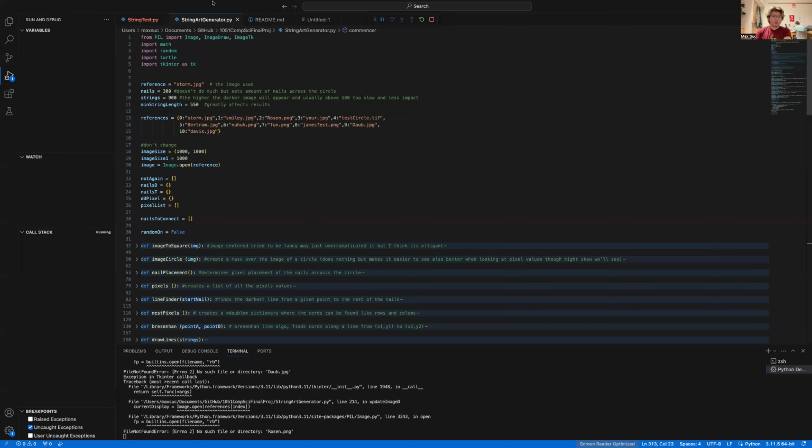So first, I import pillow, import math, import random, import turtle, and import TKinter, which comes automatic with Mac for some reason. I'm not sure about Windows, so if you're running this, you might need to change some code around. I don't know. Reference is just equal to that.